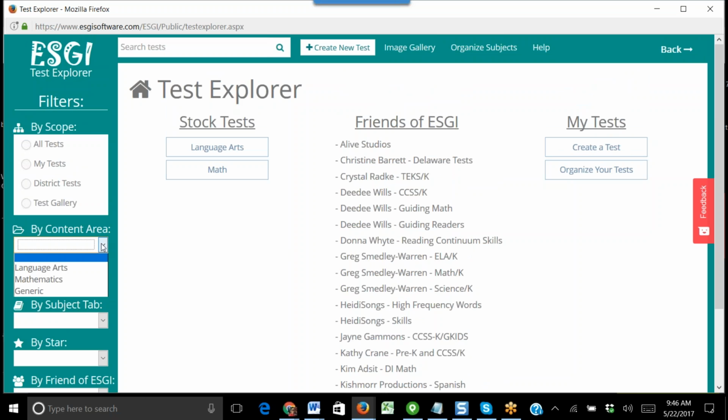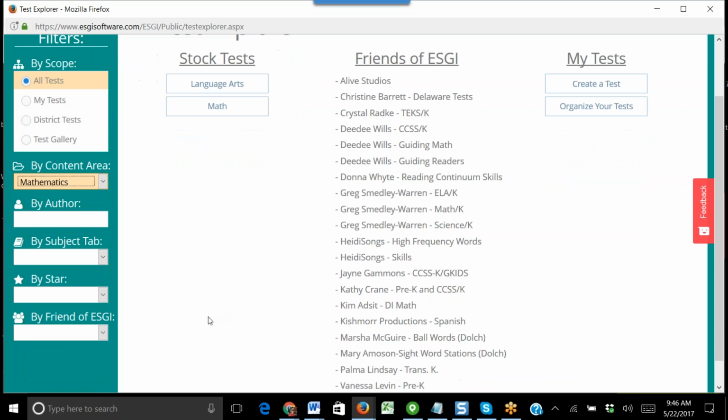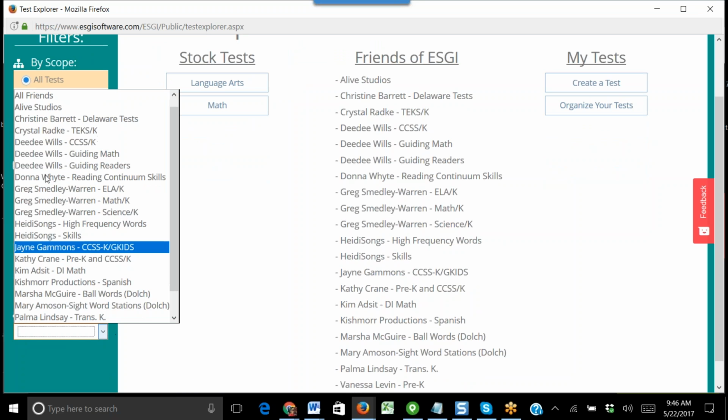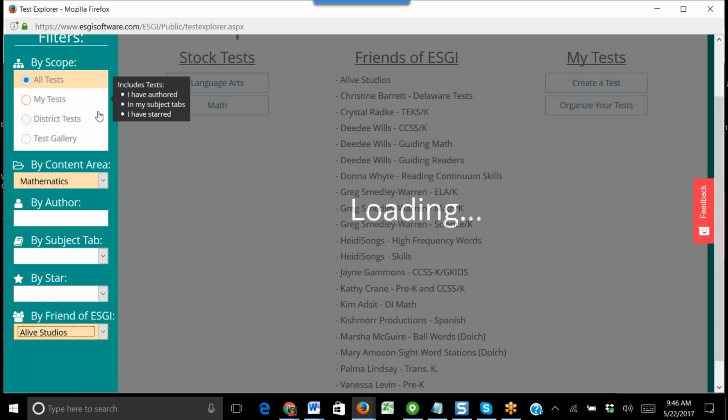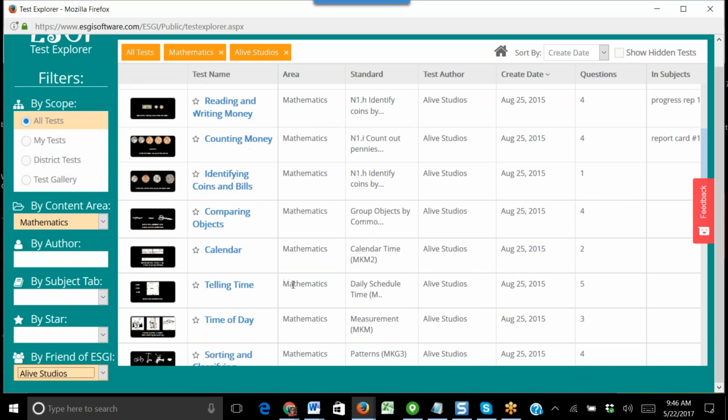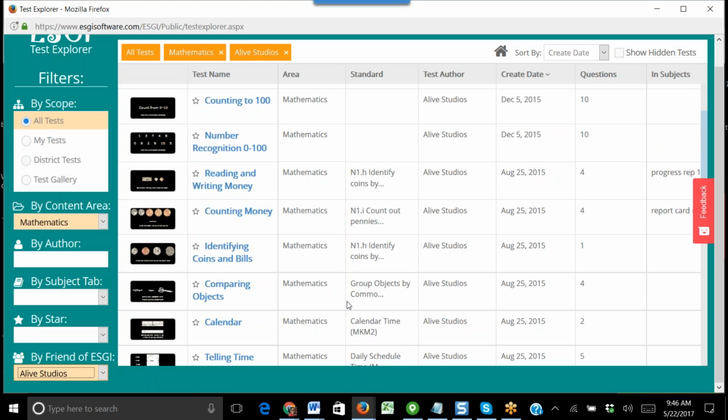That's one way you can explore, but there's also over here where you can explore by content area. So if you say, show me all your math tests, for instance, and I just want to see math tests that are created by Alive Studios, let's say. So we put that in. Now you're going to get a whole bunch of wonderful tests created by Alive Studios. You might see this one and say, hey, I teach about money. Let me check that one out.